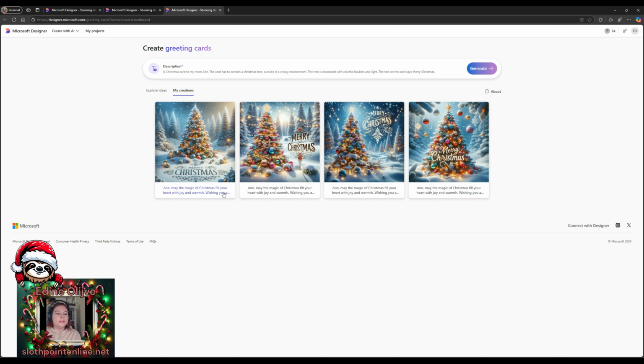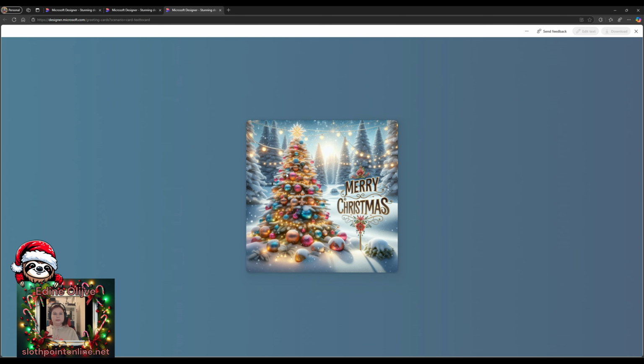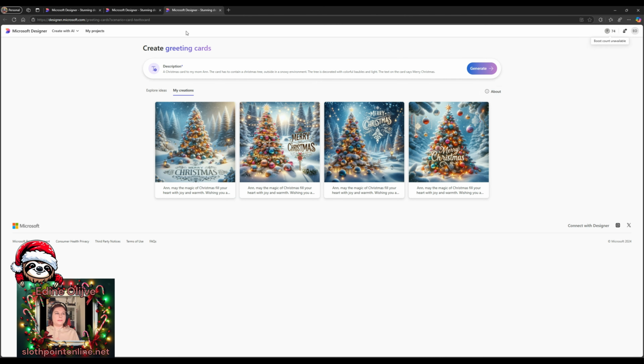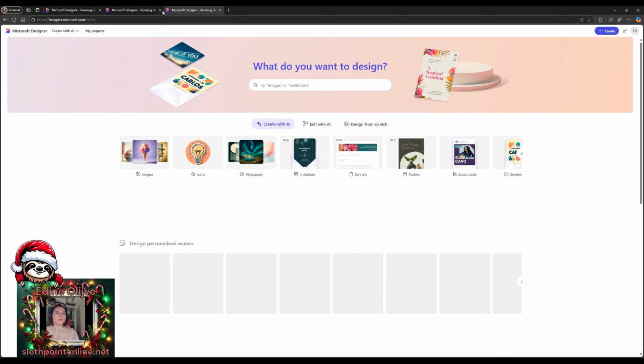And meanwhile, our cards are done. I kind of like this one. Let's see, here we have our Christmas card, which you can then download or edit the text if you want to. If you download this, it comes in a JPEG, and the text will be underneath the card itself. Is Designer still having some issues?